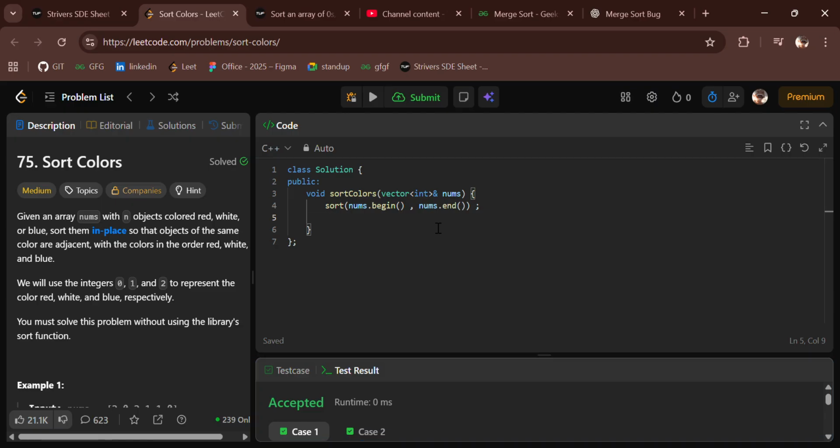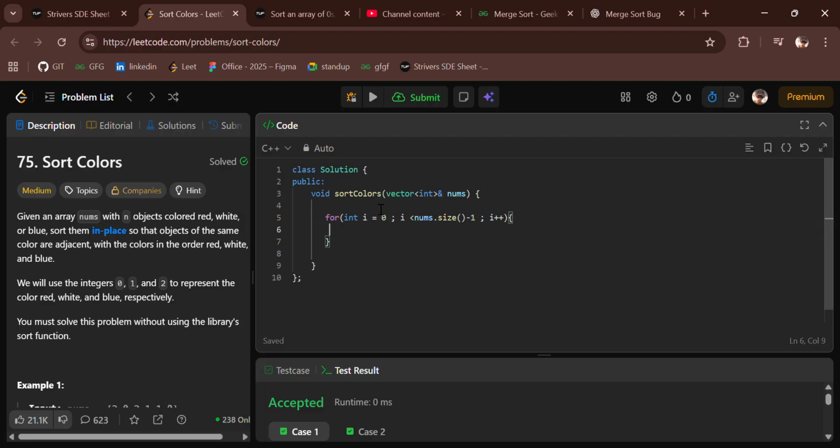Yeah, it's working. To solve this question, at first we have to understand the brute force, what the issue is and what the solution for it was. For the brute force, we use int i equal to 0. We have to use two loops. Int j equals i plus 1.